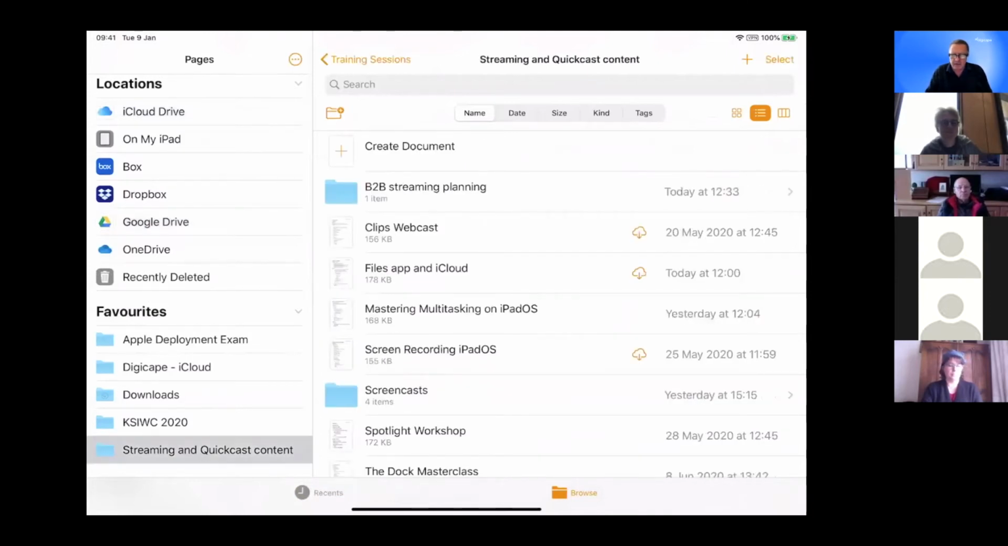And one of the big differences between this and the Files app is at the top of the list, do you see just above B2B streaming and planning, there's a Create Document. If I tap Create Document, because I'm in Pages, and have a look at the top of the list on the left-hand side, above iCloud Drive locations, it tells me I'm in Pages. Also, the color of the icons, Pages has this orange tint to it. So there's a little visual cue over here that I'm inside Pages. If I tap plus, it will create a document inside this folder in Pages.